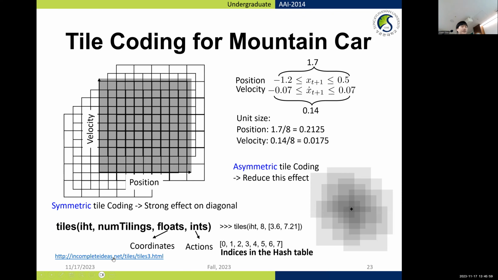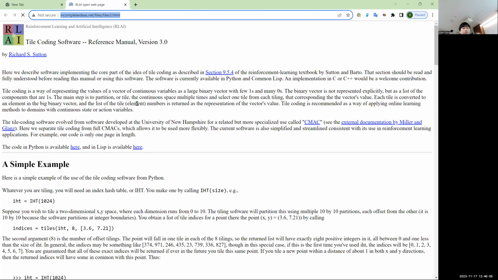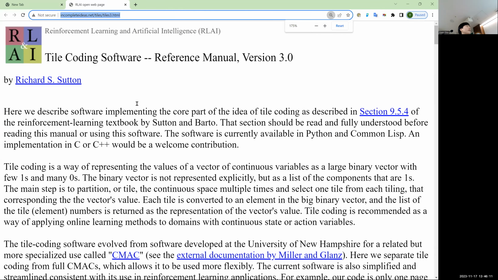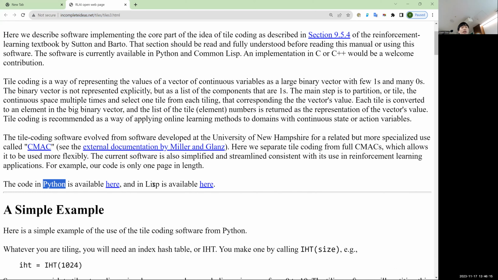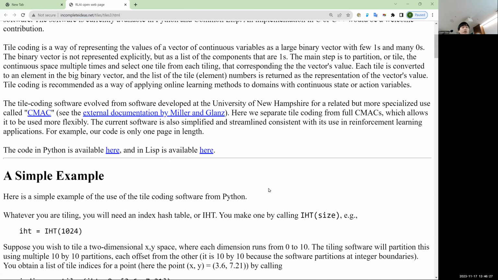So you can check this link for this open source code. Let's just take a look at it. So they have this tile coding software. They have the Python version and the Lisp version. They also have this C and C++ version. And they also use other library based on some software from another university.